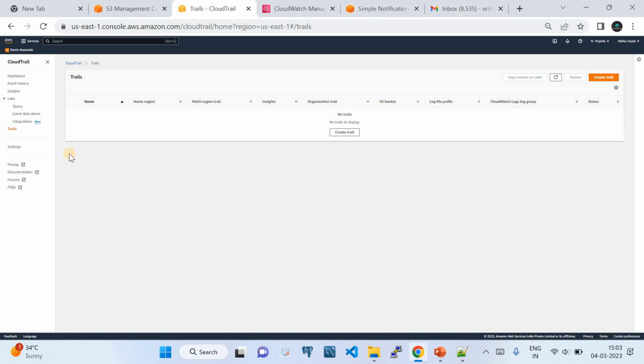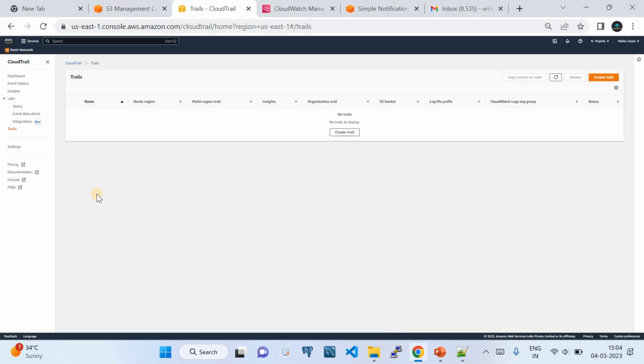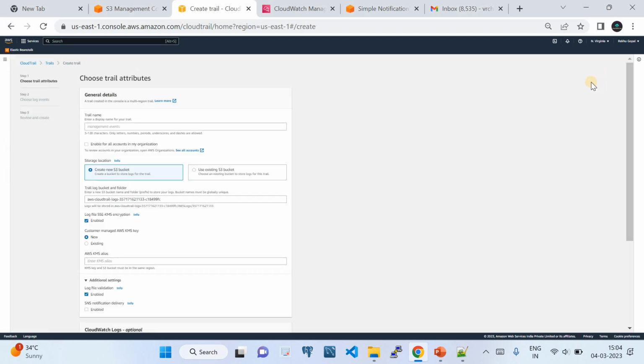All right, so with that, as per our design diagram, we need to create a CloudTrail. So let's go and create a CloudTrail for us. If you go to the CloudTrail page, there is a trail here. Click on that and click on the trail, and then you need to give a name for your CloudTrail.